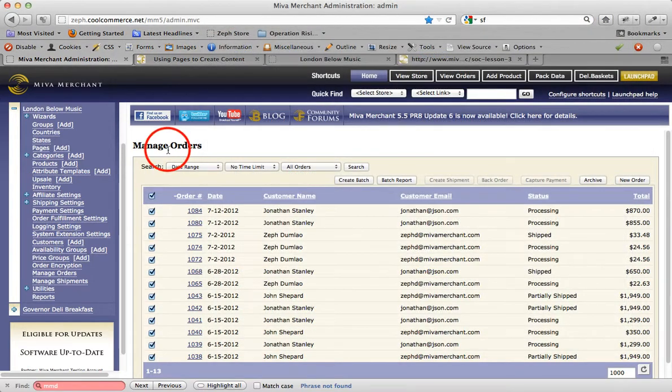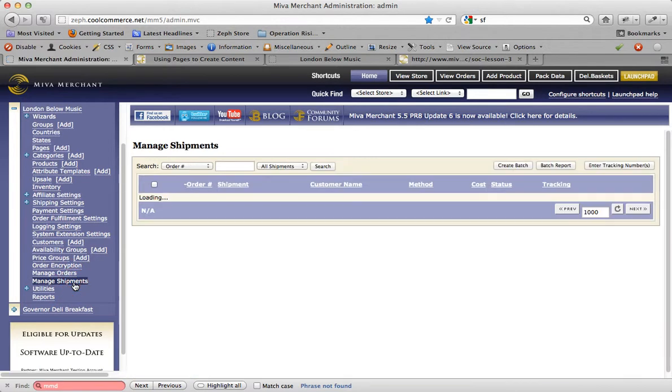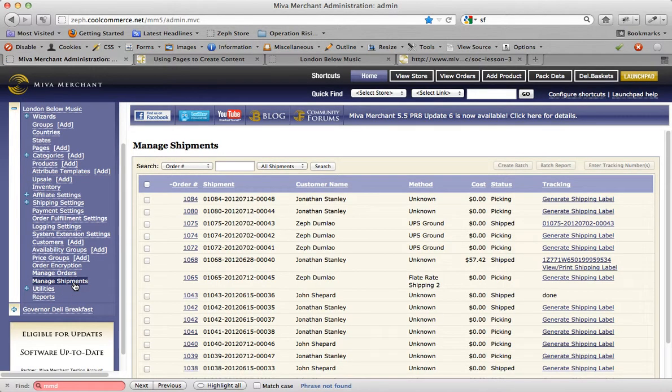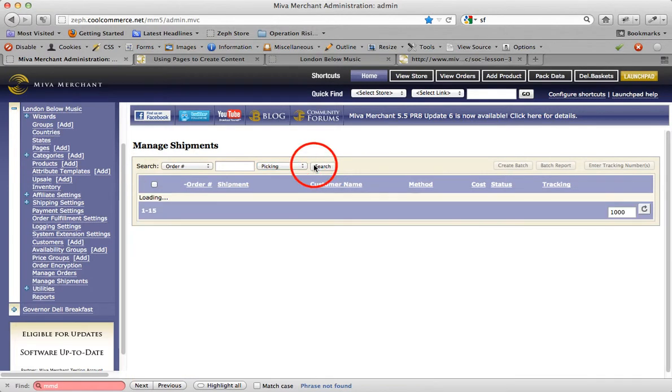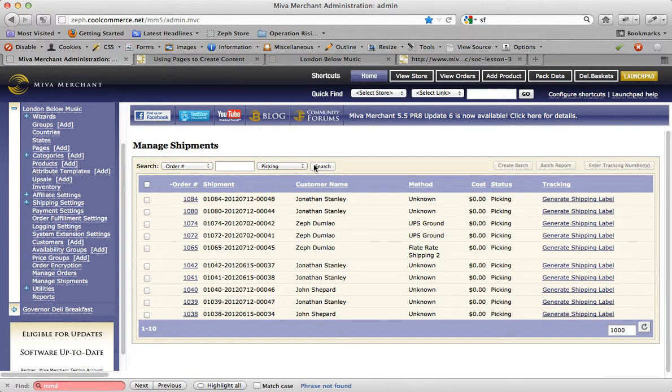So once I'm done with all the work I want to do in manage orders, I can go into manage shipments, and you can also filter for just shipments that are flagged to be shipped but haven't been shipped yet. That's known as picking, because you're still picking the merchandise from off your store shelves or your inventory shelves. So these are all the orders.